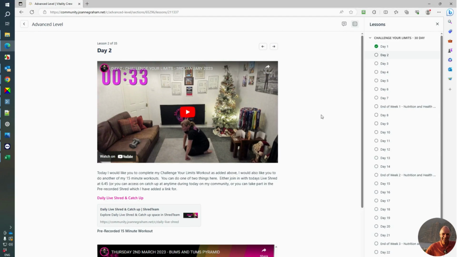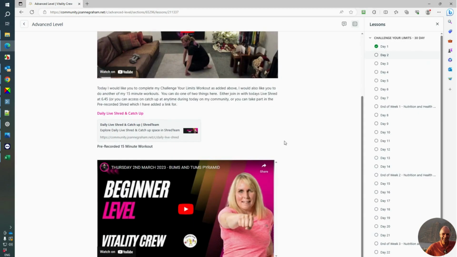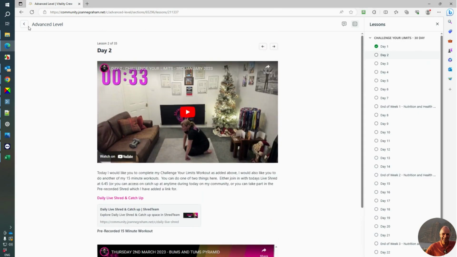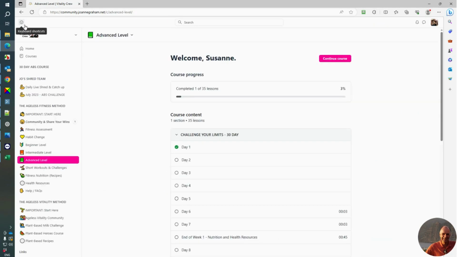This makes it easy for us to remember exactly where we are. So if we do happen to miss a day, we don't forget where we are. And we simply work through the course day by day in this manner. And if I go back to the overview now, you can see that day one has also been ticked green here. So like I say, we know exactly where we are at all times.